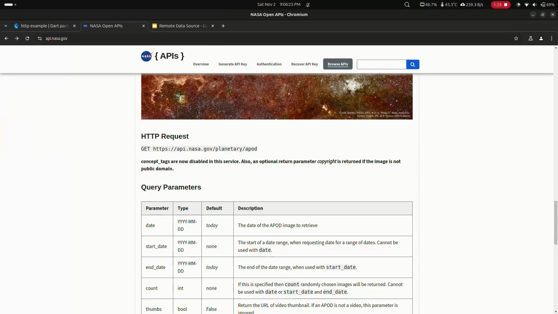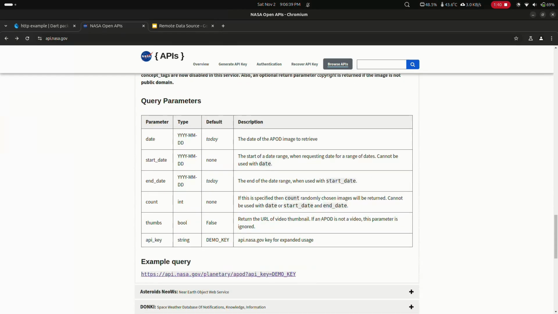in Flutter. So this part, api.nasa.gov, is going to be the base URL, and planetary/apod is going to be the path prefix. And over here you have various query parameters, which you can use to fetch a specific image. For example, let's say you want to fetch an image of 10th October 2024. You are going to pass a date as a query parameter with 2024-10-10, and you're going to get the image of the day for that day.